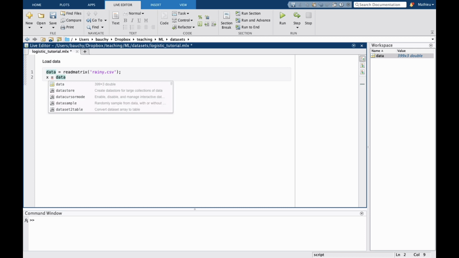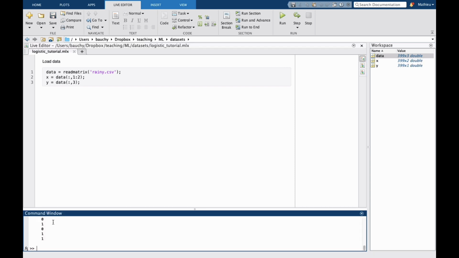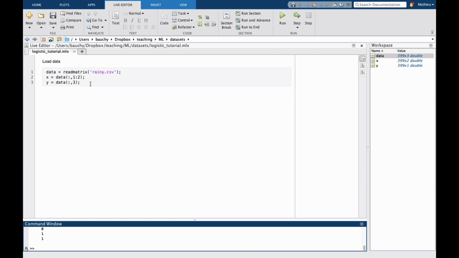The features of the model are going to be columns 1 and 2 of the data matrix. And the label of the data is going to be the third column of this matrix. So at this point, if we run this, y is going to be equal to 0 and 1. 0 is when it's not raining, and 1 is when it's raining.